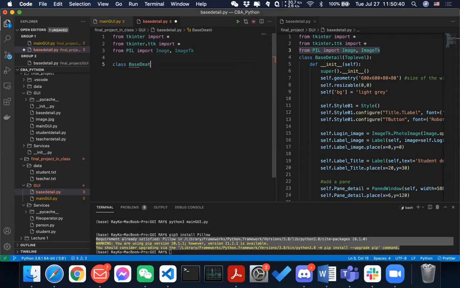Okay, so we have a class called BaseDetail. Toplevel is another class that this is a subclass of. You don't have to worry about it for now, as long as you know how to use it. If you're curious, go search it up. Google is always your best friend.